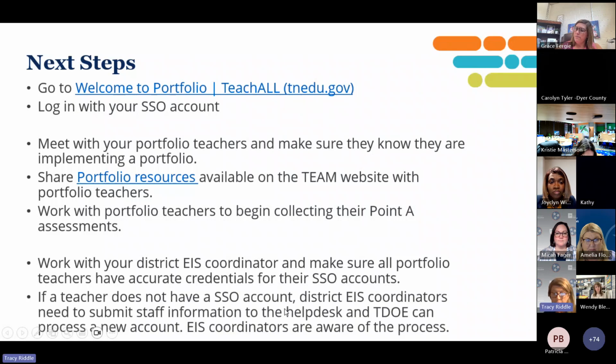If you have a teacher that you have found that does not have an SSO account, it's important that your EIS coordinators submit that information and they get an account before they're rostered. So spend this next month checking all things SSO to make sure teachers can get in before you roster them.